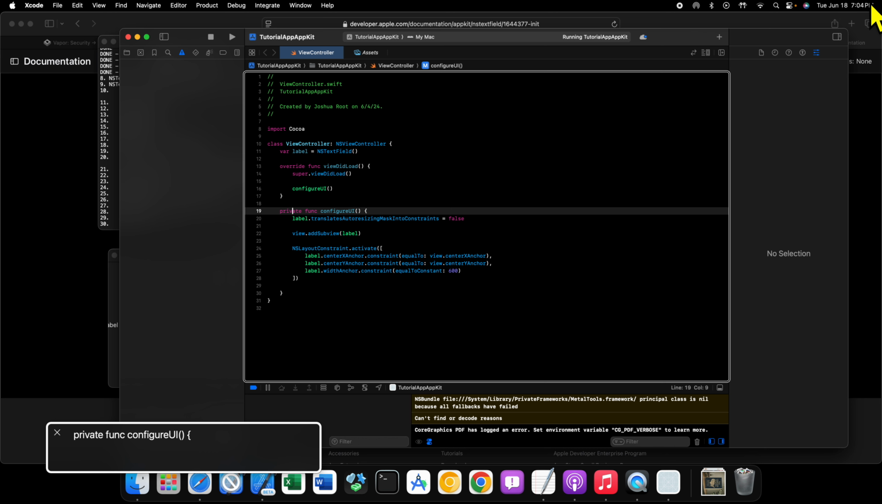Now your configure UI method should just contain your line of code to enable the programmatic constraints, the line of code that adds our label or NSTextField object to the view as a subview, and the configuration of our constraints. Those are the only things that should be in configure UI at this point. Now let's go up to our object above our overriding of view did load.